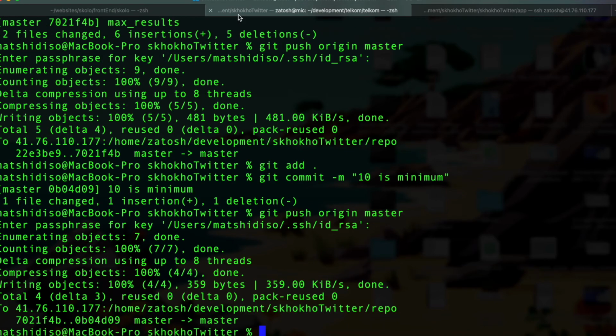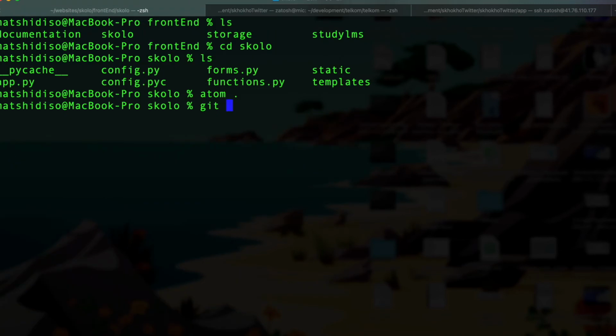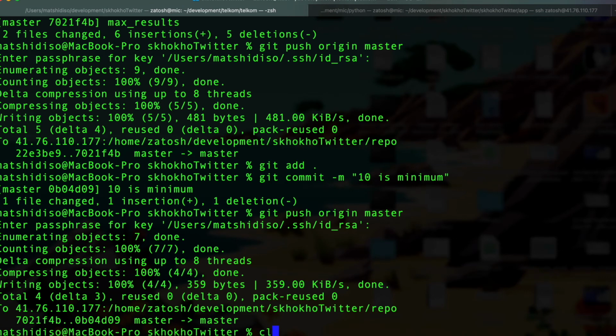Nope, not over there. Let's actually close over there. Let's run it in here. Okay, git add.